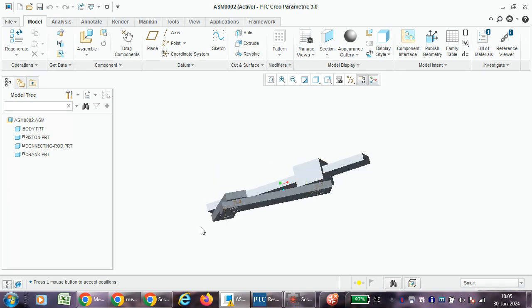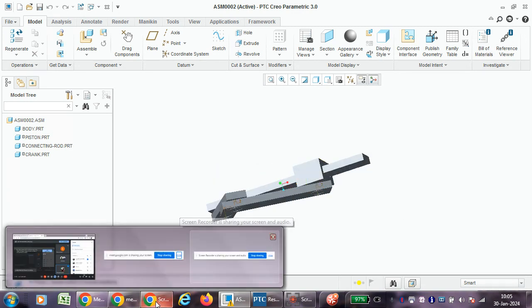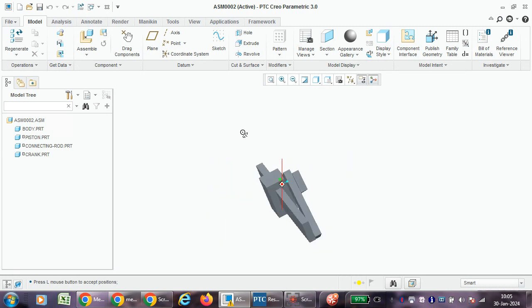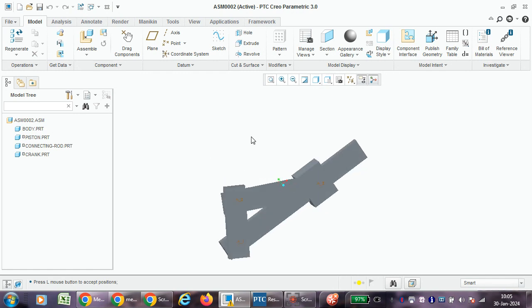Okay. I don't know whether the screen recording has finished or not. If the screen recorder works, I'll post this also. Now, please note down the dimensions here.